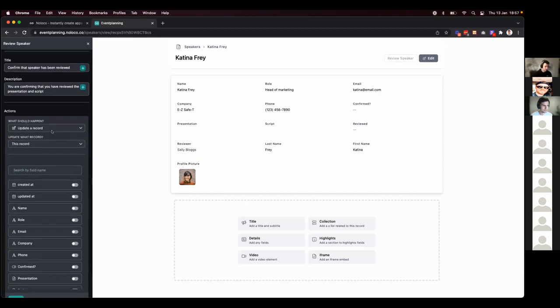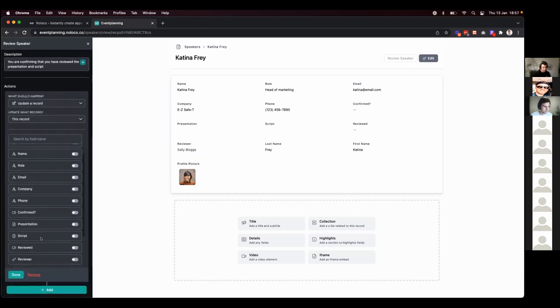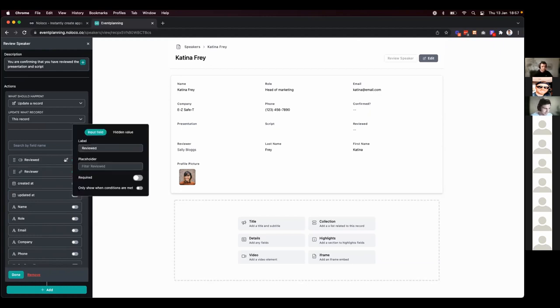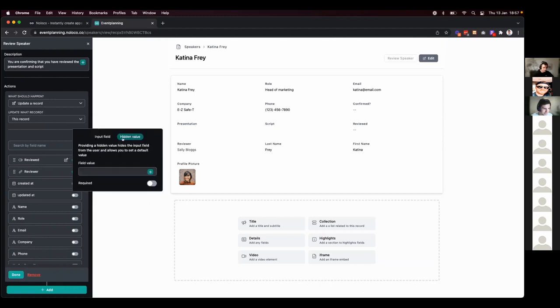So what we're going to say is we want to update a record, and what we want to do is update the reviewed Boolean and also the reviewer one as well. And what's really cool is we can have these as hidden values, so that you don't actually have to fill in these fields, because we know that by clicking this, we just want to confirm that it has been reviewed. So I'm going to say hidden value, and I'm going to say value of true. So they're basically confirming that it has been reviewed.